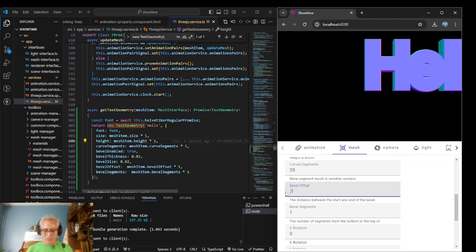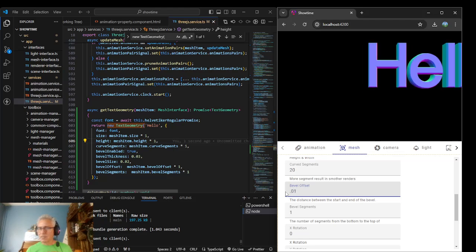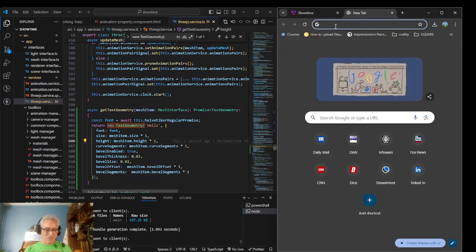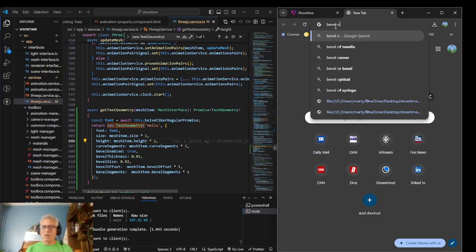And then 0.01. So you can definitely see it. 0.001. 0.001. And 0. So I still don't even know what this bevel offset is, to be honest with you. I'm completely clueless. I thought that we wouldn't even be able to see anything with a bevel offset of 0. So I guess bevel offset.